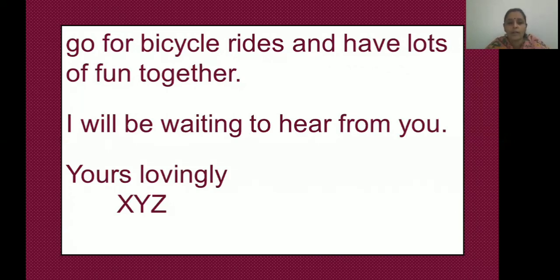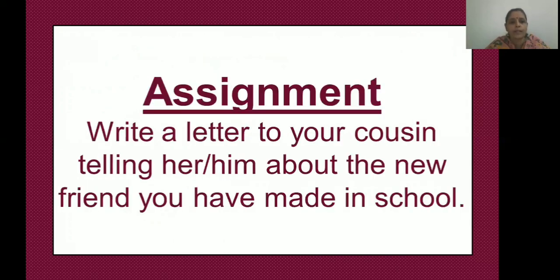Okay, children. Is it clear? I hope you all have understood. Children, you have to remember the format of letter writing. It is very important as the format carries marks. If your format is correct, then you will be scoring some marks on the basis of that. Okay, children? Yes, now here's an assignment for you.